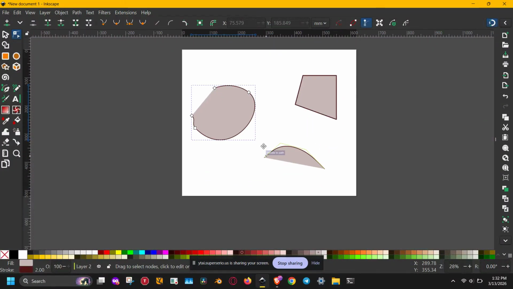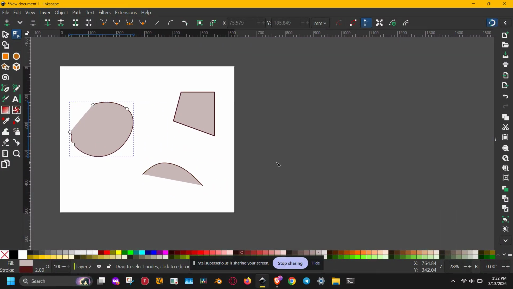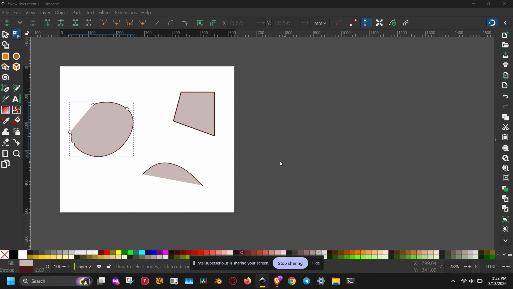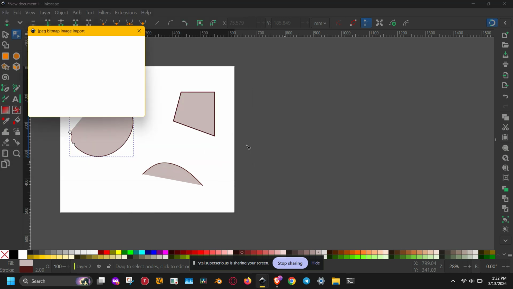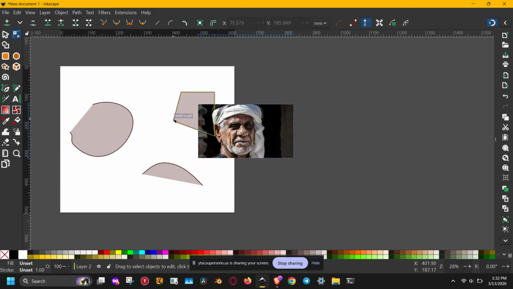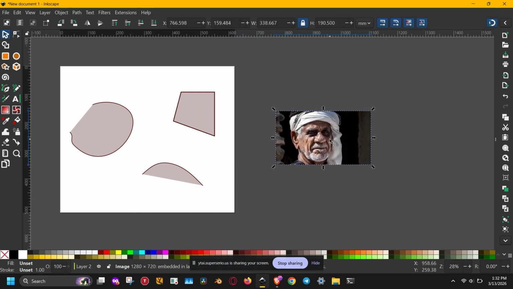In today's video, I'm going to show you exactly how to edit nodes in Inkscape like a professional. Whether you are a beginner just starting out or an experienced designer looking to refine your vector workflow, mastering the Node tool is the single most important skill you can have in Inkscape.